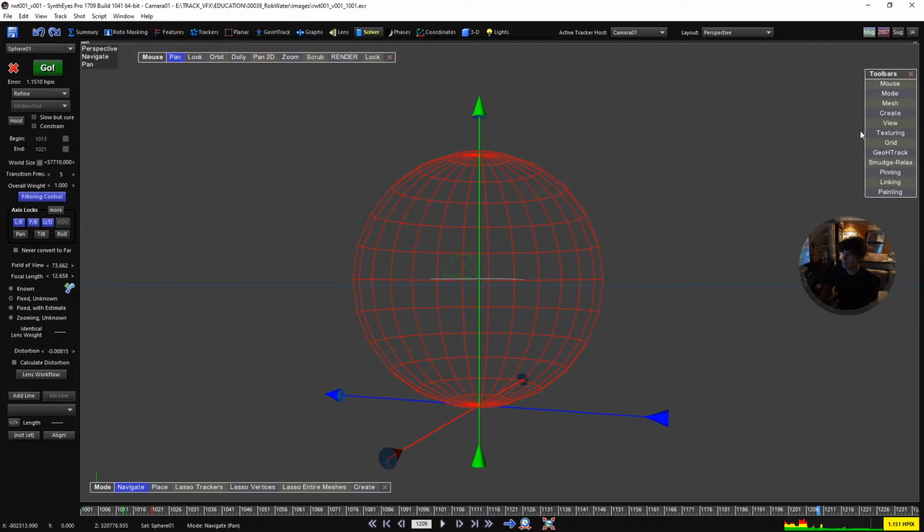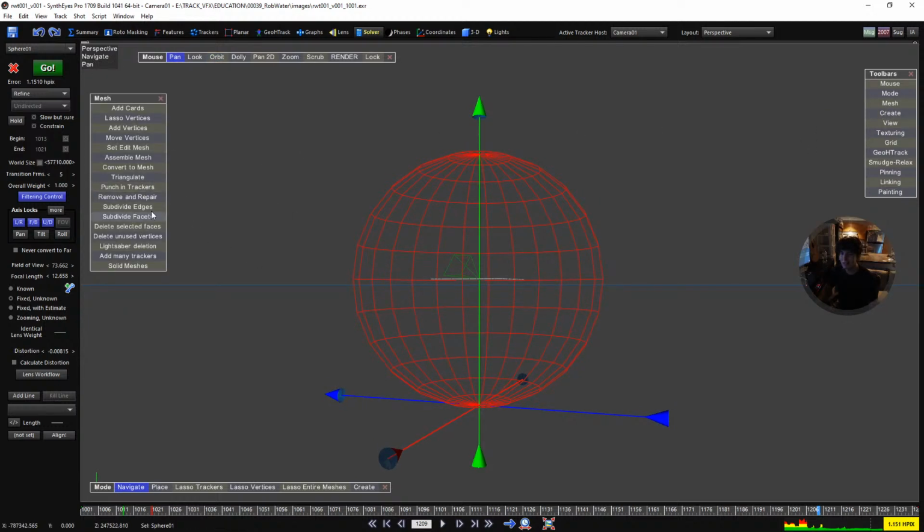All right. I did not need to take the time to clean up this sphere, but I'm gonna now. So 3D view, mesh, lightsaber deletion. Why it's lightsaber, I don't know. Why is it called that? All right, so we have a half sphere.